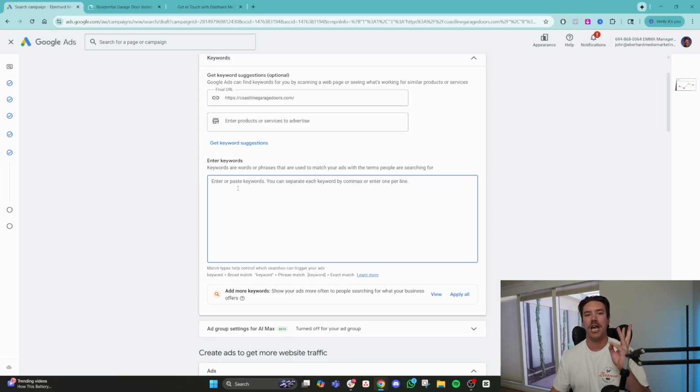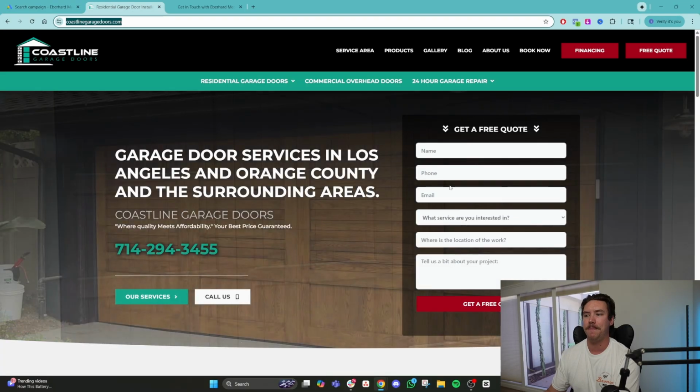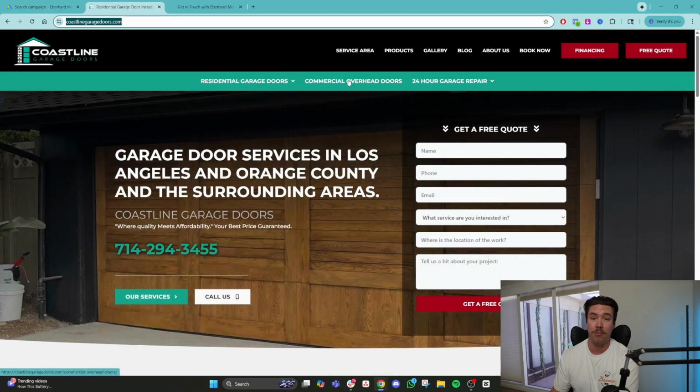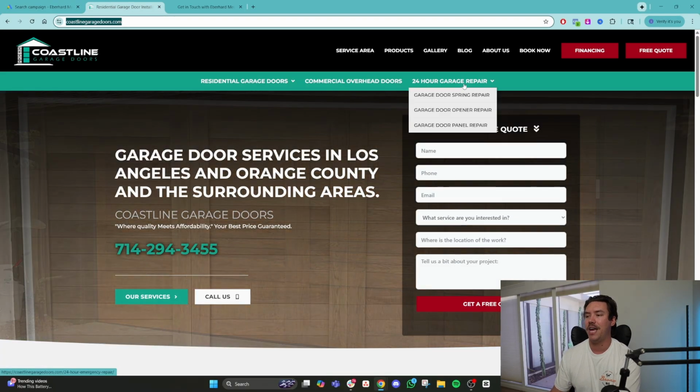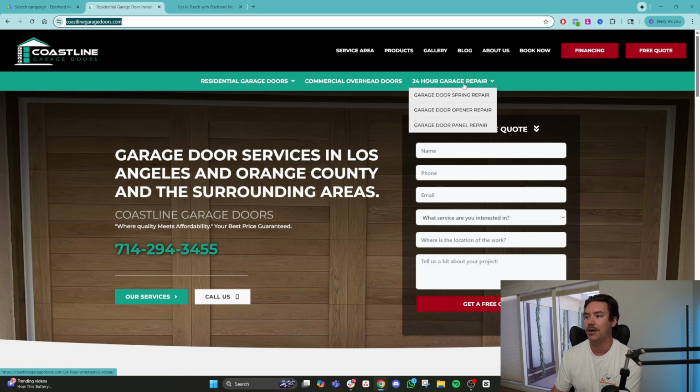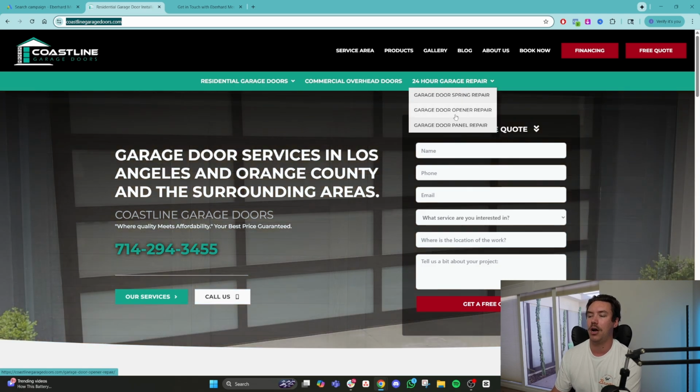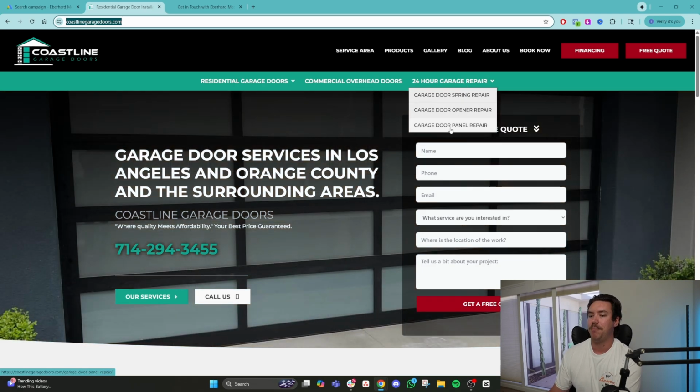And then, if you want to have an ad group for branded searches, like people who are looking up Coastline, if you have other competitors bidding on that keyword, which you could very easily find out by just Googling it and see if any other businesses come up, etc. And let's see what else they have. Okay, they also have commercial garage door installation, and then they have 24 garage door repair, garage door repair, garage door opener repair, panel repair, etc.